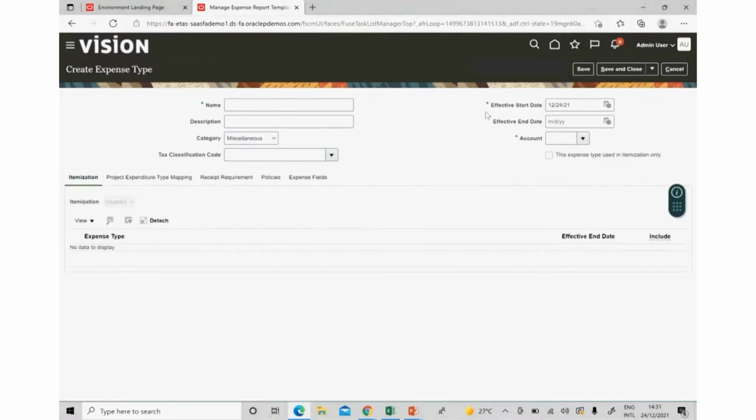So we are creating expense types within the template. First we created the template. Under the template, now I'm going to create various types. So let's say airfare, right? And here you can select the category. These are the standard categories provided by Oracle. So you can select a specific category. If it doesn't fit in any of these categories, you can select miscellaneous. So I will go for airfare first.